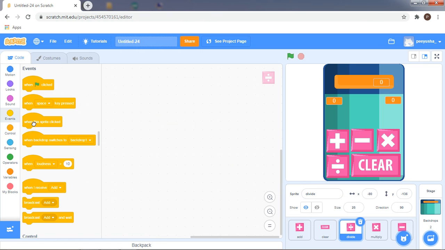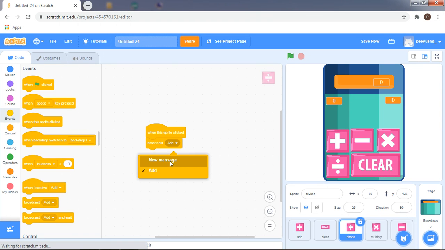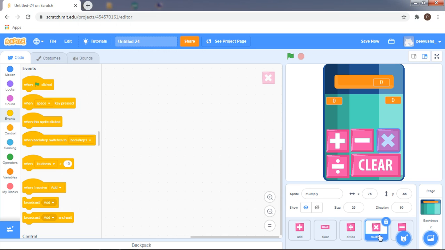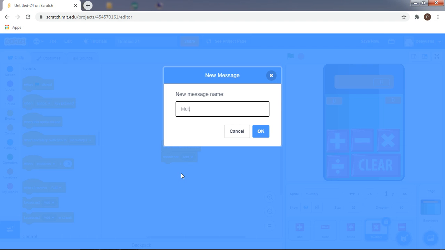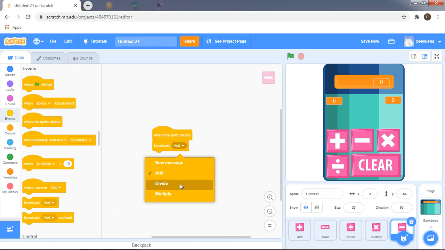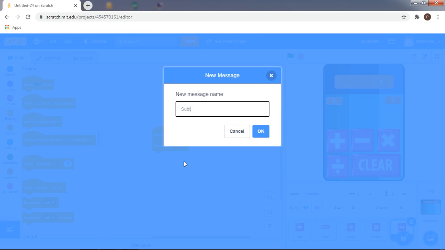So for division again, it will go when this sprite is clicked, broadcast divide, then for multiplication, when this sprite is clicked, broadcast multiply, and lastly subtraction. So when this sprite is clicked, broadcast subtract. With this, we are done coding for the sprites.